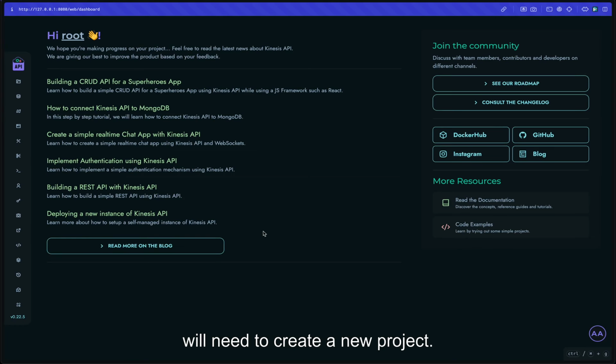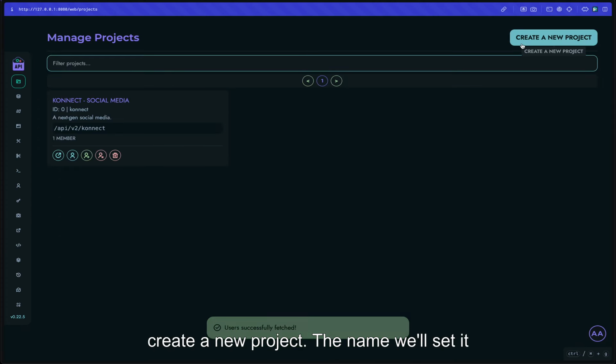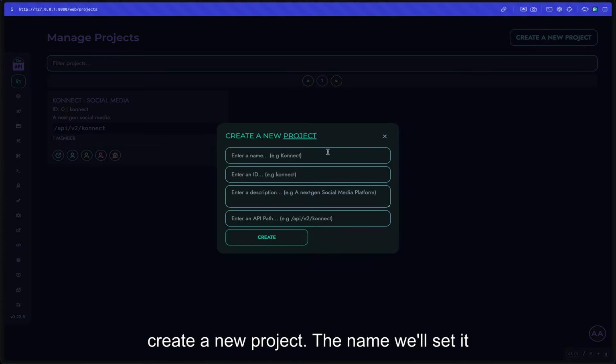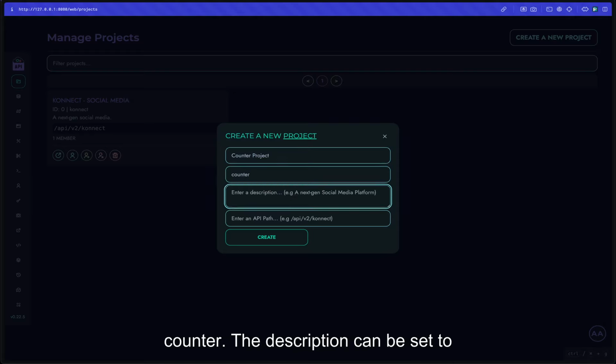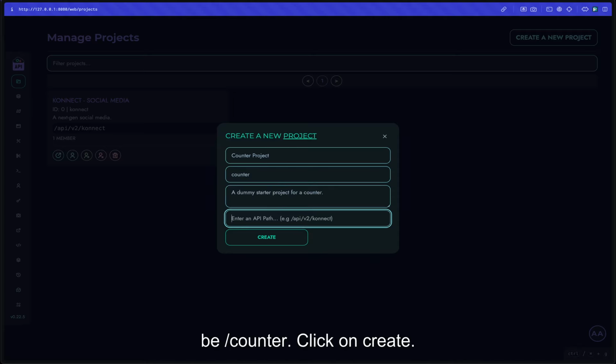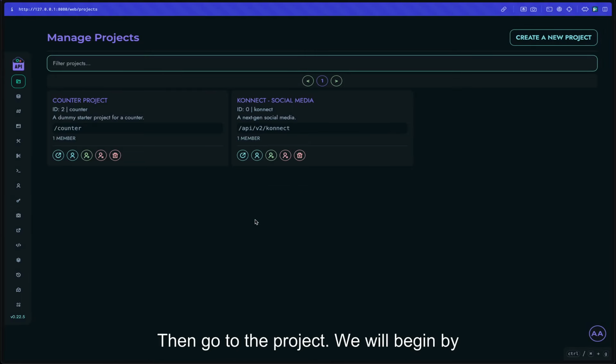First, we will need to create a new project. Head over to the projects page. Click on create a new project. The name will set to counter project. The ID will be counter. The description can be set to anything you like. And the API path will be /counter. Click on create. Then go to the project.